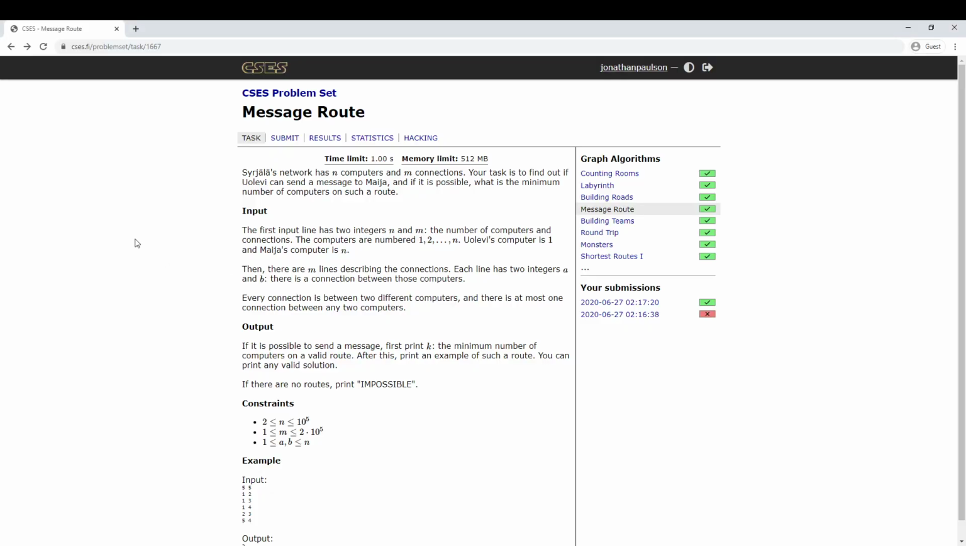Right, let's take a look at another graph problem. Message route. So what's going on here? We have n computers and m connections, and we need to find out if Libby can send a message to Maja, and what is the minimum number of computers, and actually we need to print out the path, not just the number.